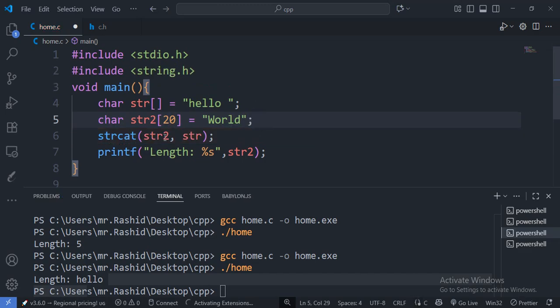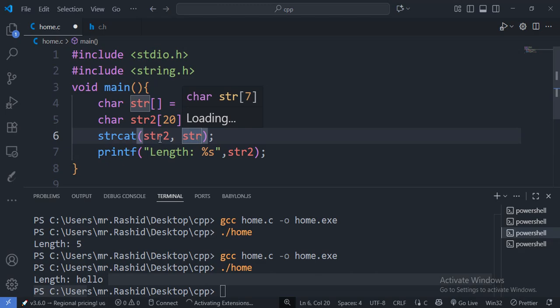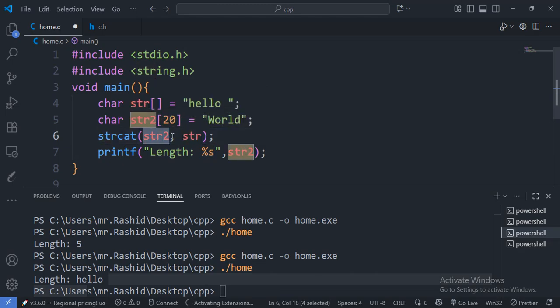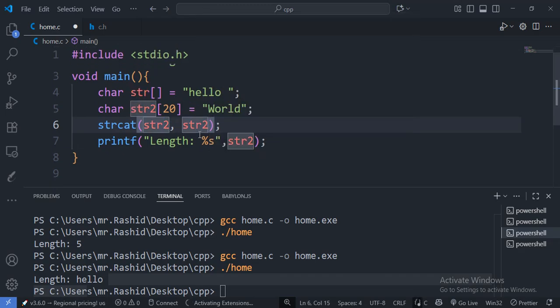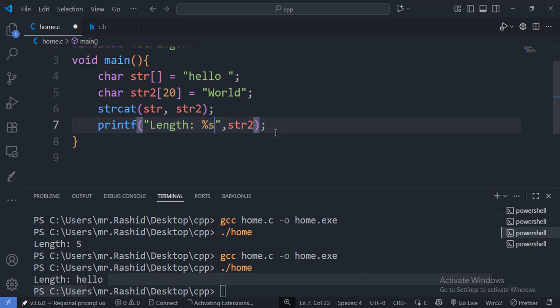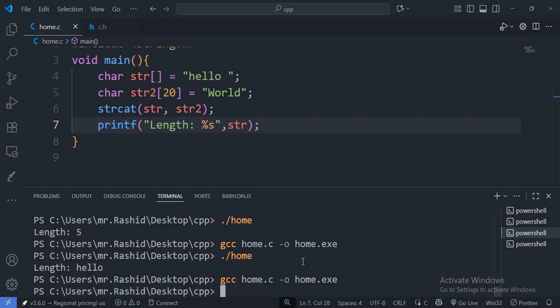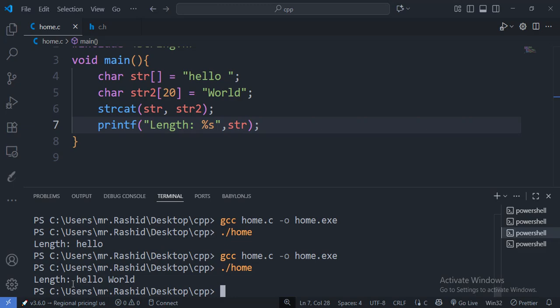So here we need to add these ones. We are concatenating the one in string 2 into string 1. We are adding this one to string 1. Then from there we output string 1. If we compile and then run our program, as you can see, we get hello world, plus this space that we added here.